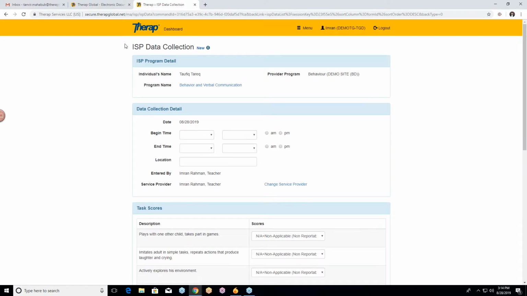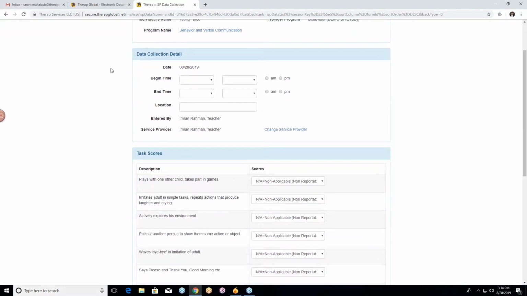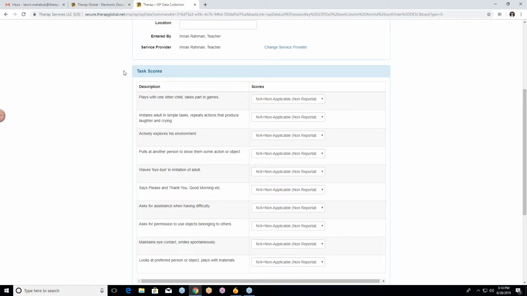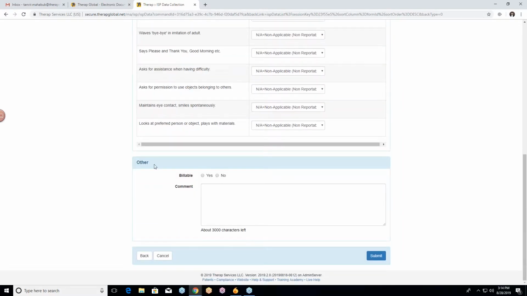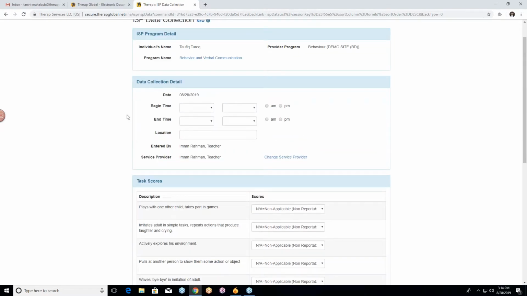You are seeing a new page, ISP data collection new. Here you are seeing the ISP program detail where you are finding the individual's name, Tawfiq Tarek, his provider, program, and program name. Then the next section is the data collection detail. Then you can find the task scores, other, and in the bottom of the page you can find the submit button. You can enter information which is necessary for your student or your program.